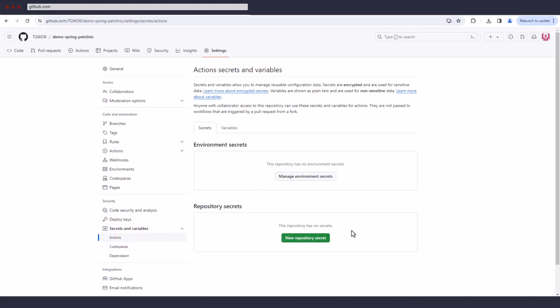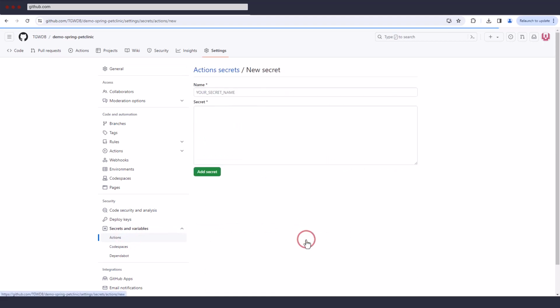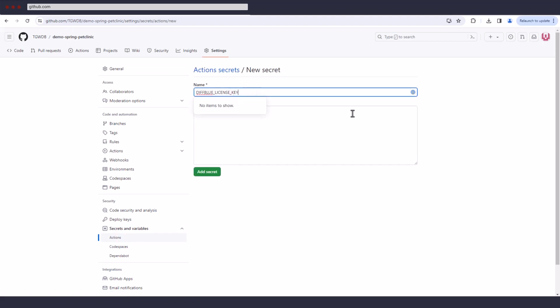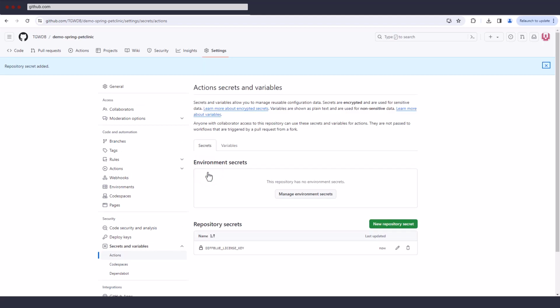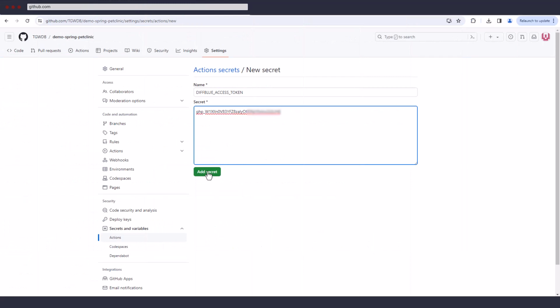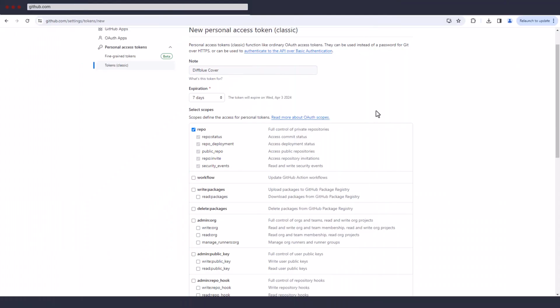Go to Settings, Secrets and Variables, Actions, Repository Secrets. For the license key, we'll name this Diffblue_license_key and enter the Diffblue Cover license key provided in the Diffblue welcome email, or this may be distributed by your organization. For the access token, used to allow Diffblue Cover to access the project, we'll name this Diffblue_access_token and enter the token. In general, use a GitHub Classic Access token with full repo permissions. Check out the GitHub docs if you need help with creating tokens.